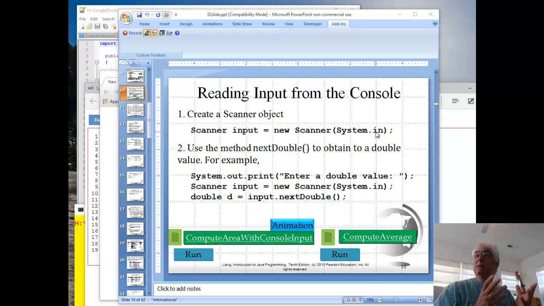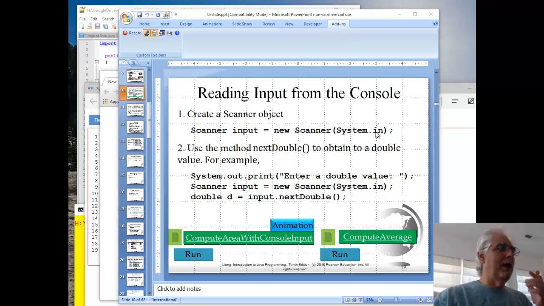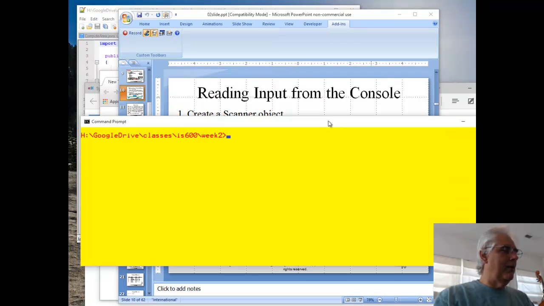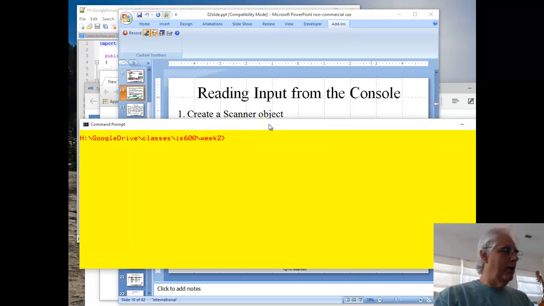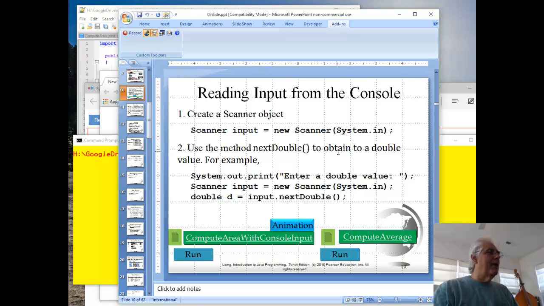This is a key concept. This is called a constructor. A constructor is what we use to initialize and create an object. So we're going to create an object of type scanner whose name is input. And system.in, what does that mean? That means we're going to read data from the console. So we're going to read data from the console right here. We're going to read it from one of these command windows. We'll come to this in just a second.